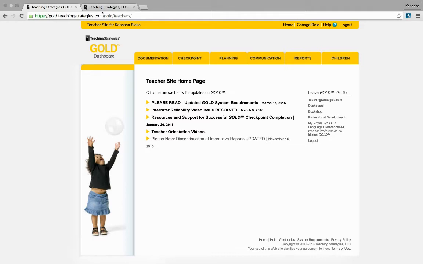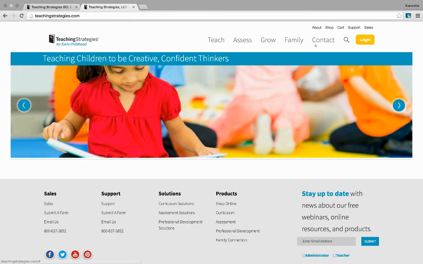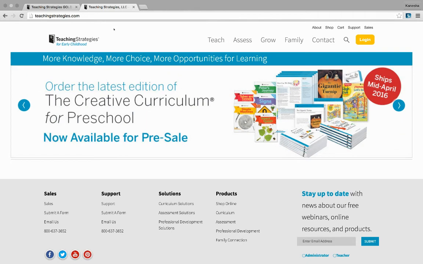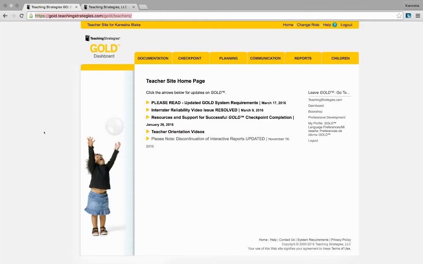And at the top in the address bar, you'll type in teachingstrategies.com and it'll bring you to this website. And you'll click the log in here. And then it'll take you to a page where you can type in your username and your password. And from there, you'll see this site once you get logged in.